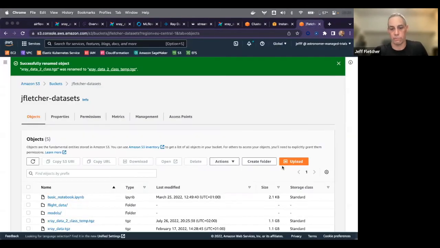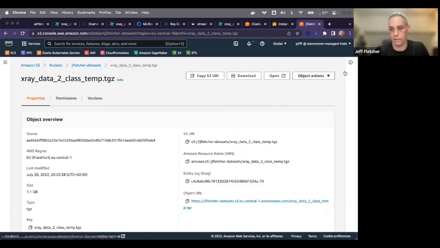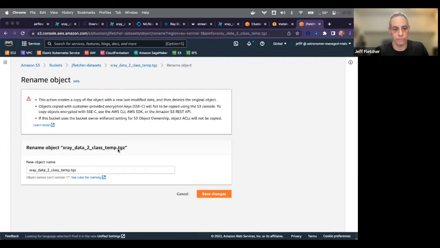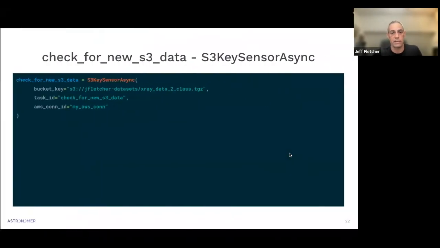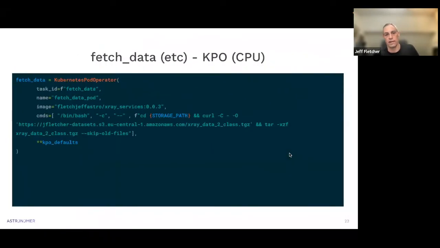If we go back and we rename the file now, options, rename object, save changes, and come back to here, you'll see that it's able to find it, and it will then move on to the next stage. So it's found it, it's now moved on to the next stages. So it's now running the fetch code and fetch data pods. So we have a look at the fetch data pod.